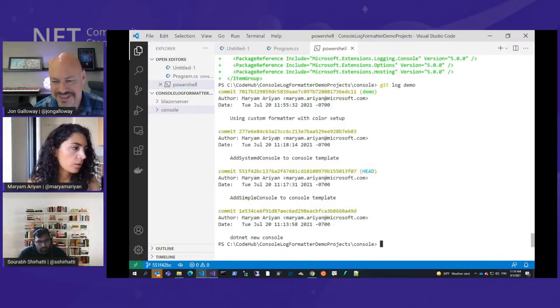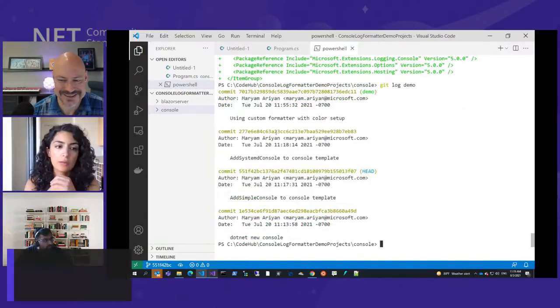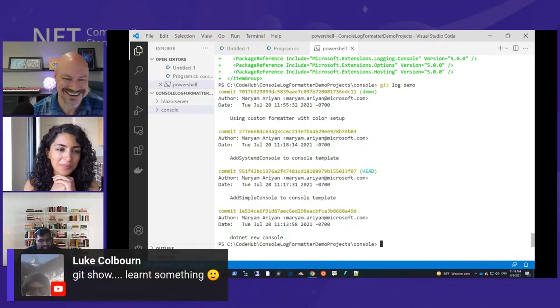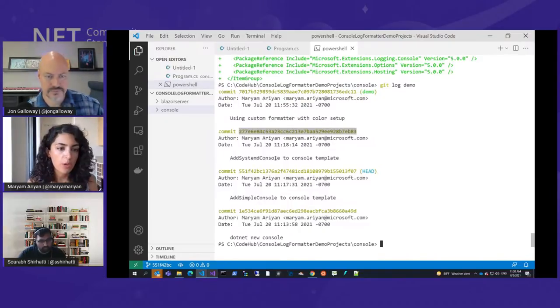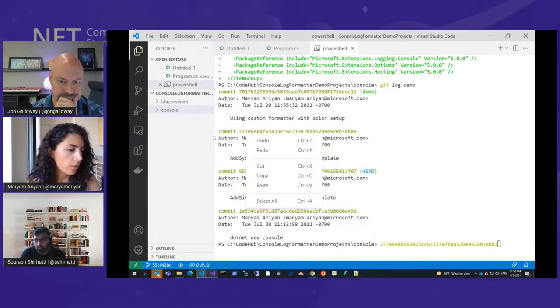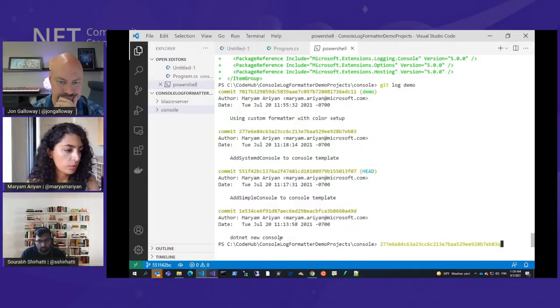While you're typing that, a lot of people are saying, hey, yes, learn something new with git show. That's kind of cool how you're showing these. Yeah. Nice. Thanks. So similar to add simple console, we have add systemd, but behavior wise, the log formatter is the same, but the APIs are new. They're 5.0 APIs. And just for the sake of demo, I'll just show that one too.